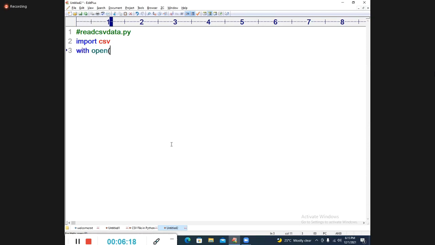We need to read the data from the CSV file. So to read the data from the CSV file, in which mode must I open the file? Read mode. Read or r plus, all read flavors we can use.